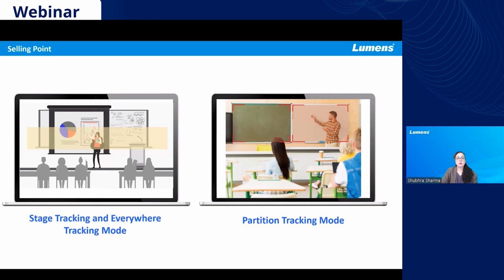So we were talking about stage tracking, everywhere tracking, partition tracking. It's a very good feature with all our tracking cameras. Partition means basically it's for the board. So for anybody who writes on the board, if your camera supports partition tracking, that means when the presenter goes towards the board and starts writing on it, the camera automatically zooms in on the board area, so that whatever text you're writing on the board is clearly visible on the far side.